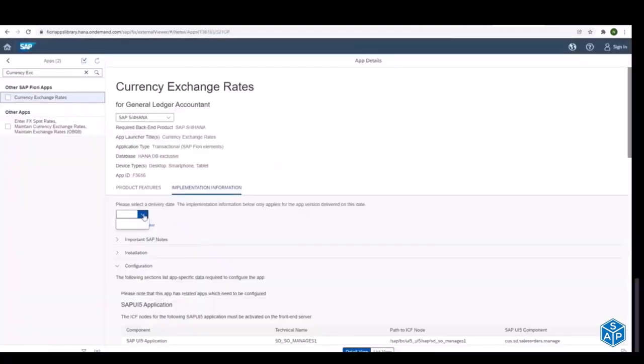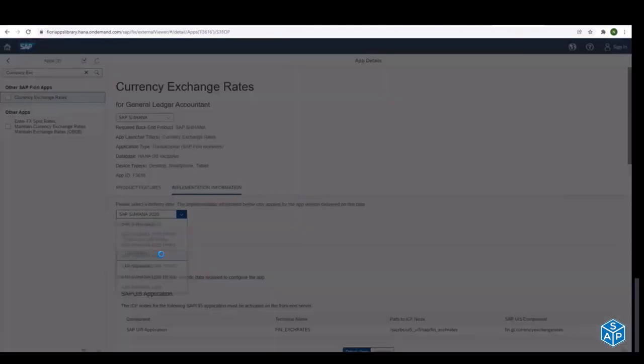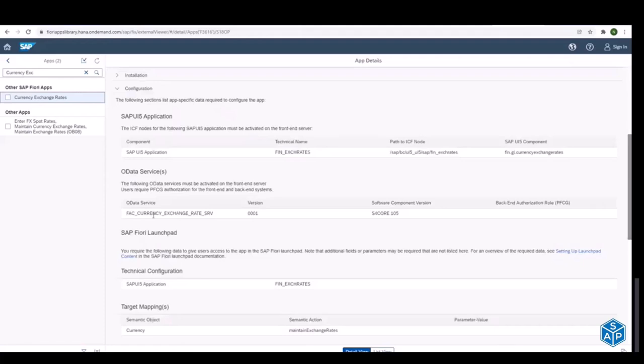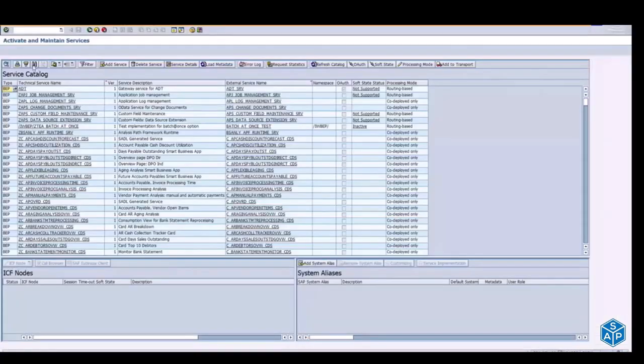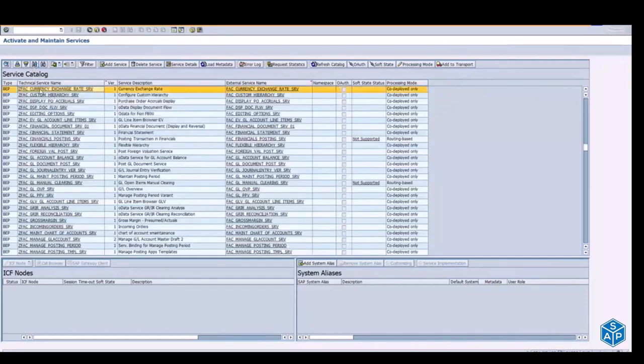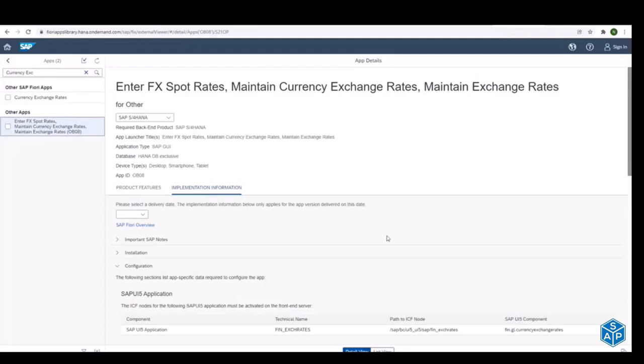Now you see there is a currency exchange application. I'll choose the version for S/4HANA 2020. This application has moved to production, but unfortunately some services failed and the service is not activated. Now what I will do is first check whether the service is there or not. I copy this particular OData service and search for the service here. The service also exists. Okay, so in this application I can see the service is not activated.